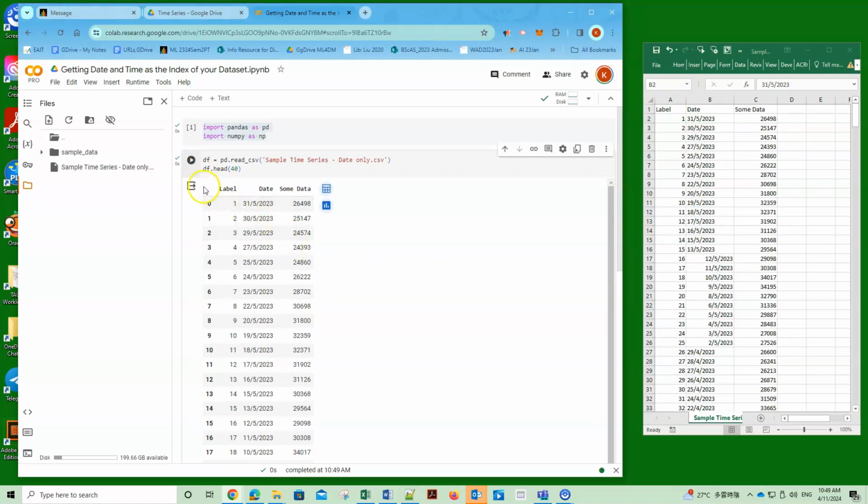As you can see, the 0, 1, 2, 3, 4 are the default indexes for each row. And then the first column is label, okay, which is label here. Date is date. And some data is some data. Now you already see there are some pop-up buttons here. Okay, the first one is to change this into an interactive table. You can try that, but I don't find it very useful. Okay, so let's try this suggest charts.